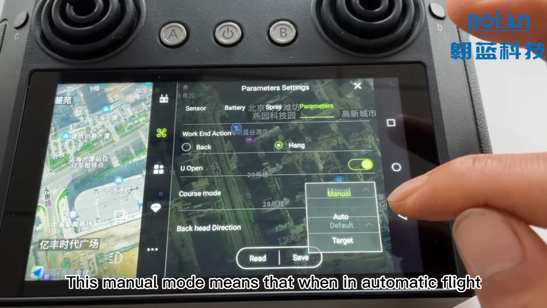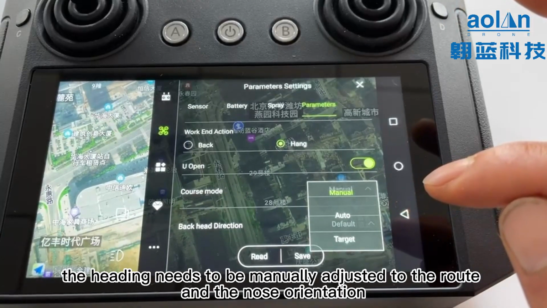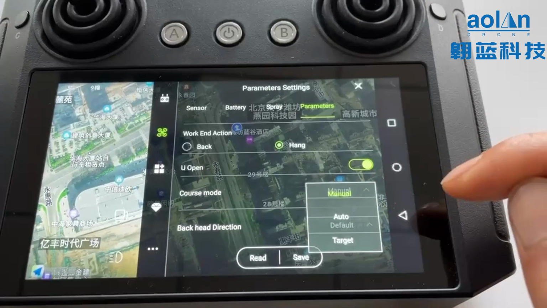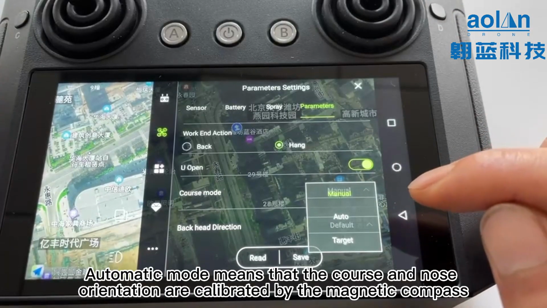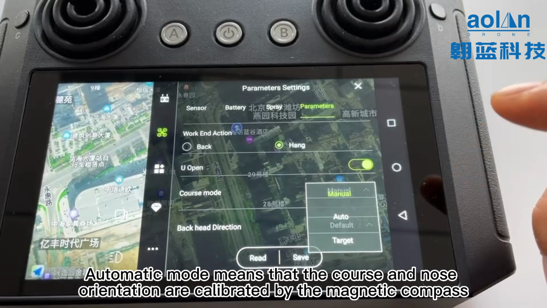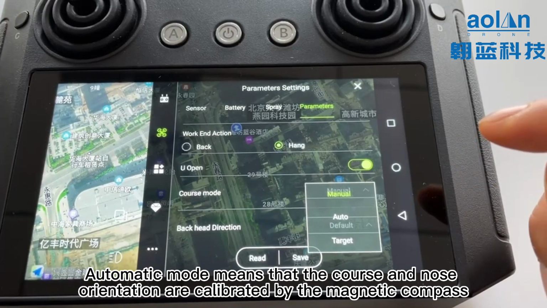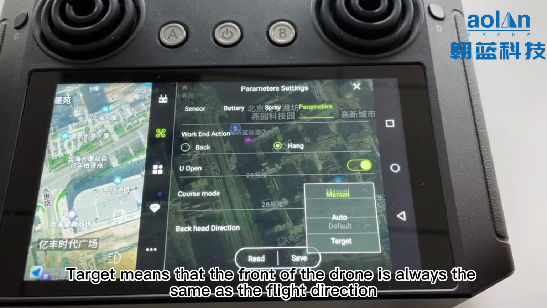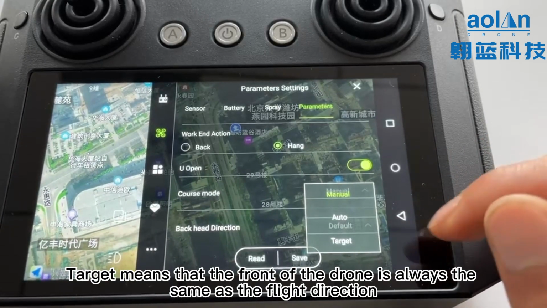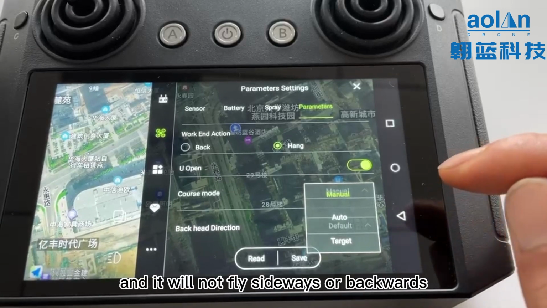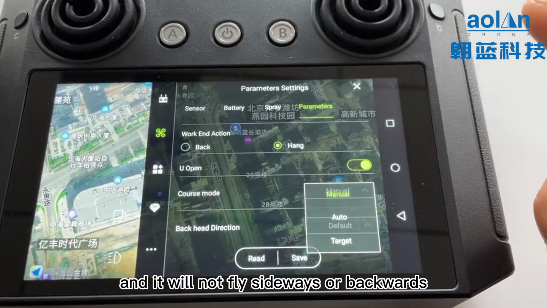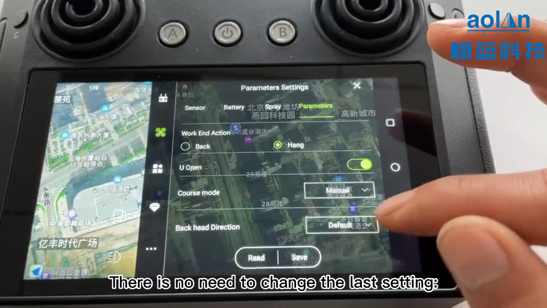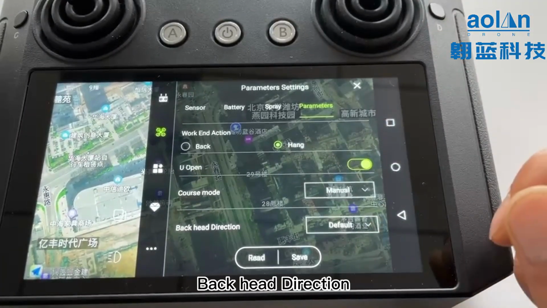This manual mode means that when in automatic flight, the heading needs to be manually adjusted to the road and the nose orientation. Automatic mode means that the course and the nose orientation are calibrated by the magnetic compass. Target means that the front of the drone is always the same as the flight direction, and it will not fly sideways or backwards. There is no need to change the last setting, back head direction.